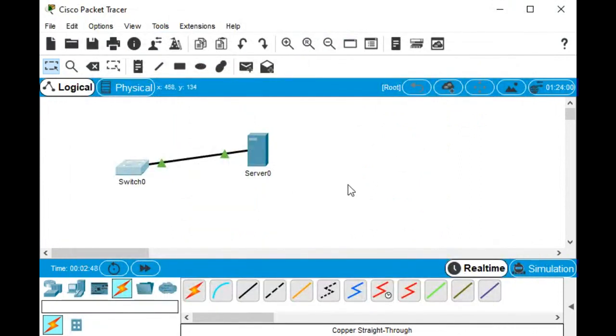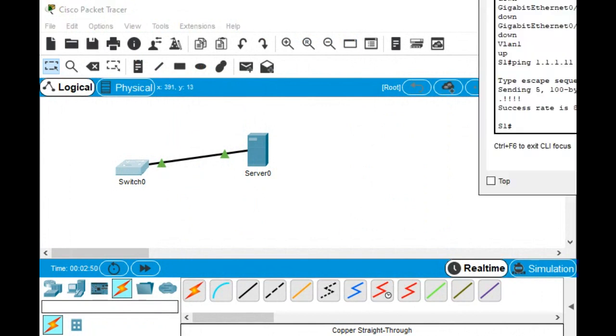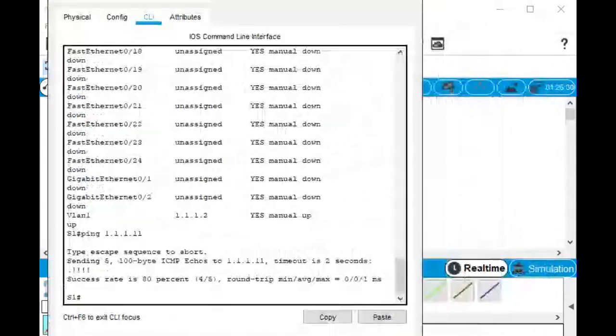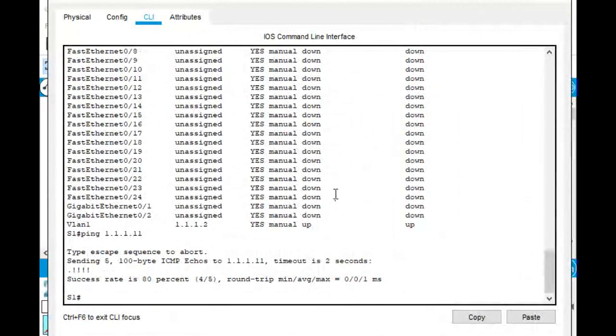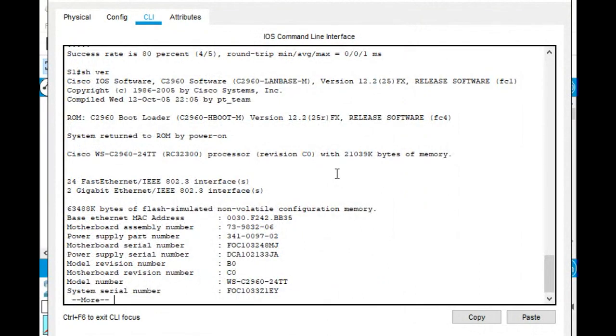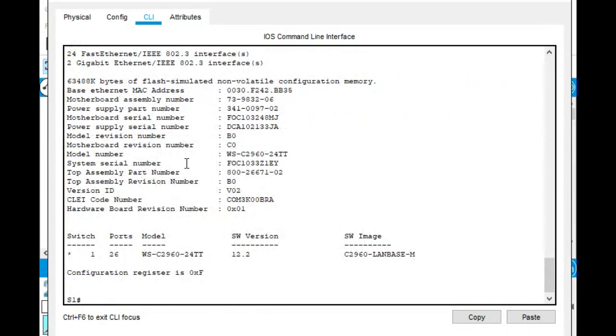Oh, wait a minute, here's the problem with the switch that we're going to overcome. So type show version, and we can see that the version that's in this switch is 12.2. That's an older iOS. So I was able to apply that IP version 4 address to the VLAN.